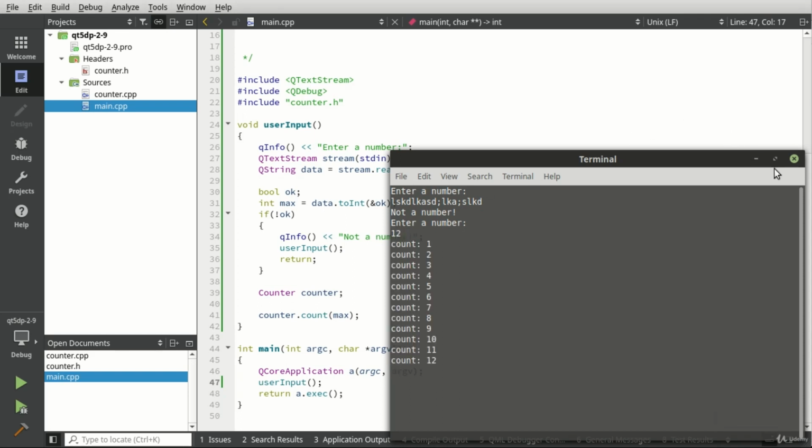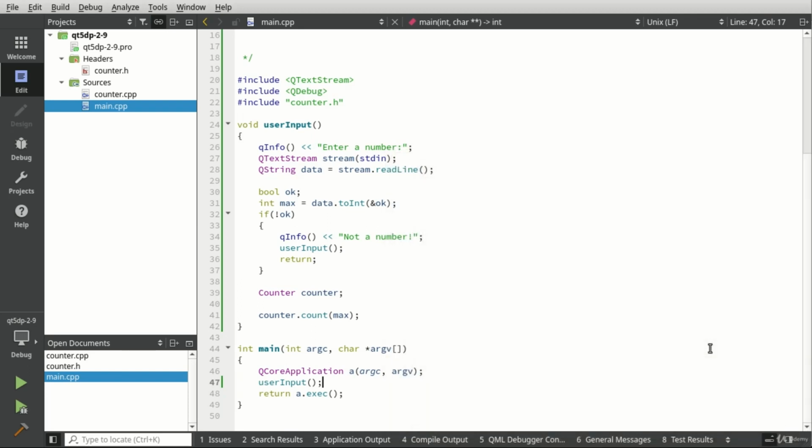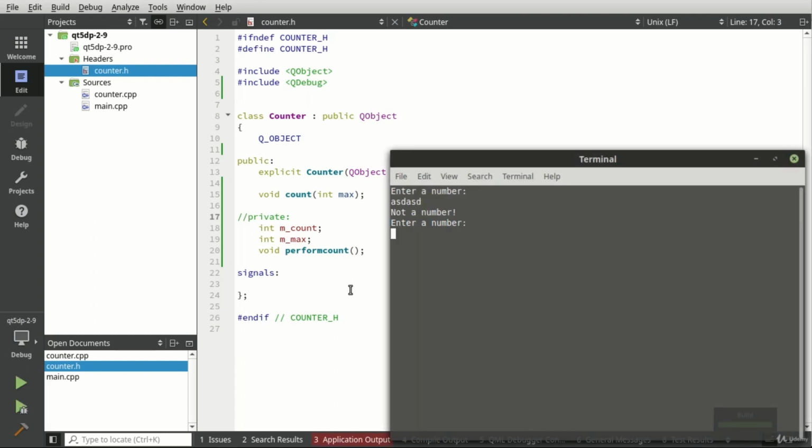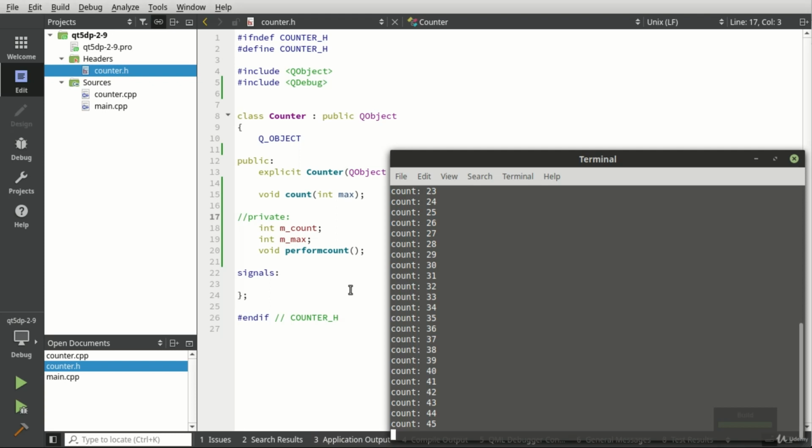Now, let's play around with encapsulation and break this. And it's a lot simpler than some people might think. What if we just simply forgot to do that. Well, if we run our program, everything still just works. We can enter crap, not a number. We can enter 45 and bang, it counts.